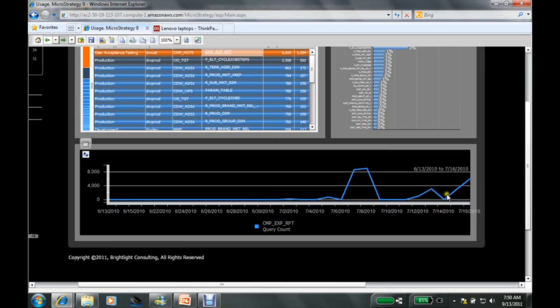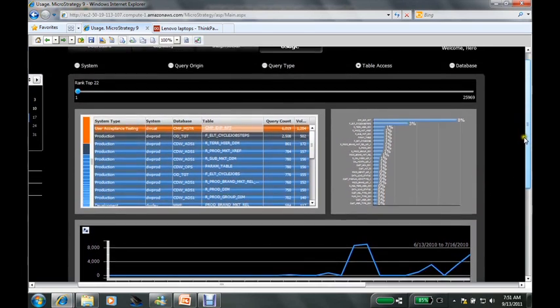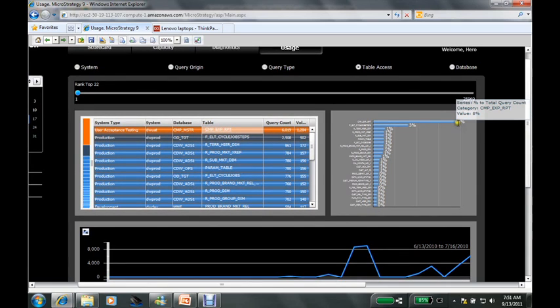Underneath, you can see the trend line, what's been going on with this table, and you can see it remained fairly flat until a spike in early July, and then went down close to nothing, and then has had an uptick in activity over the last couple weeks. You can also look at the bar graph very quickly and see what the percentage is to the total query count for this specific table.